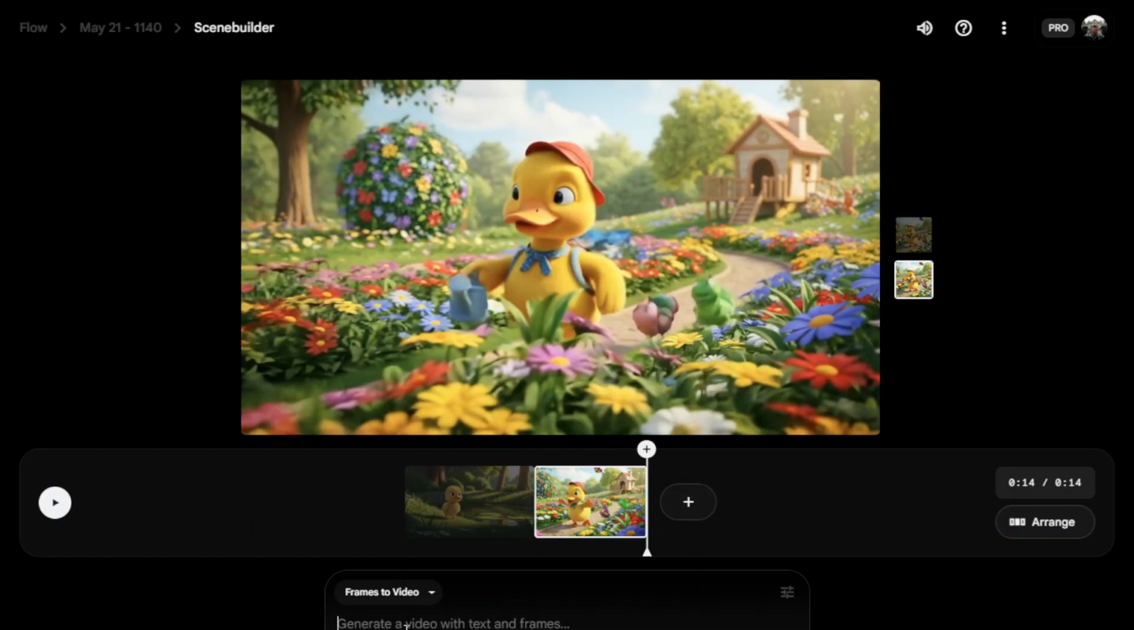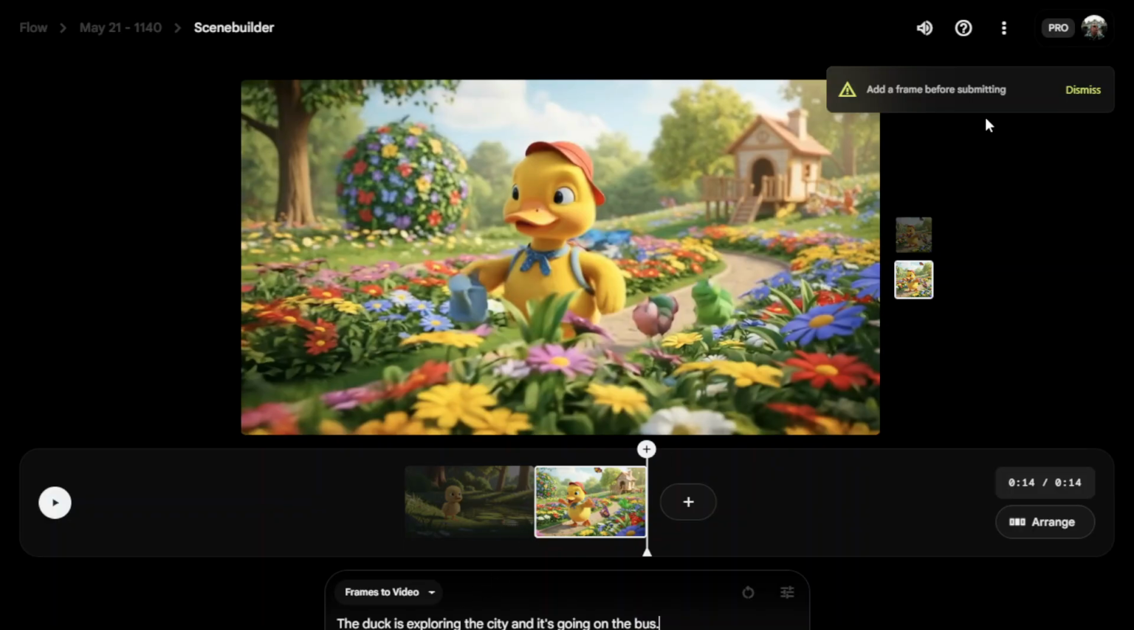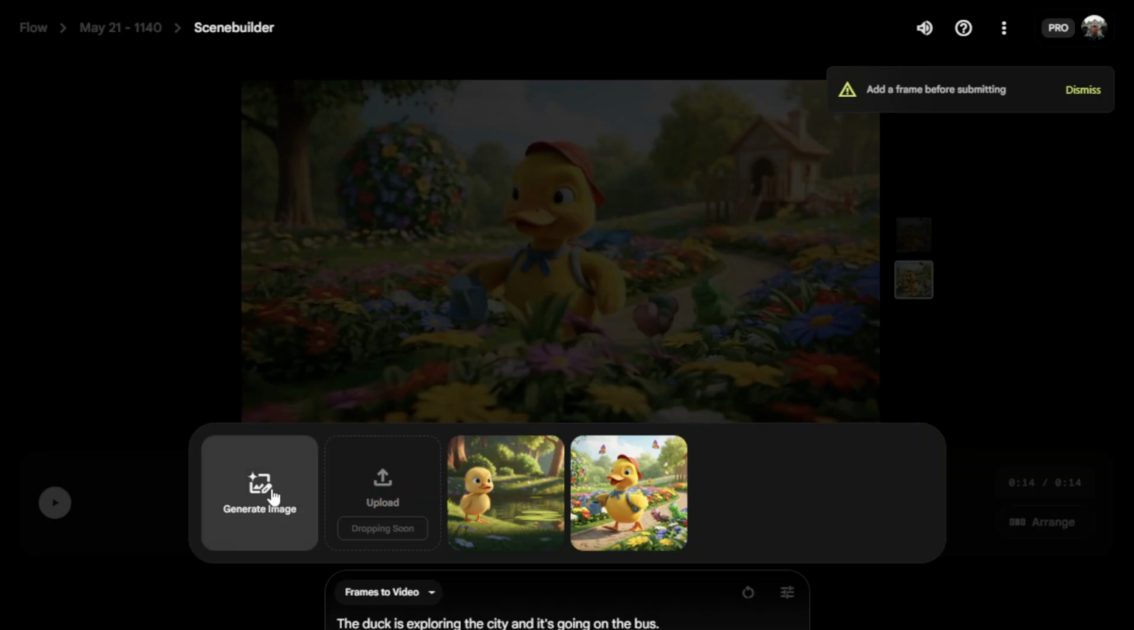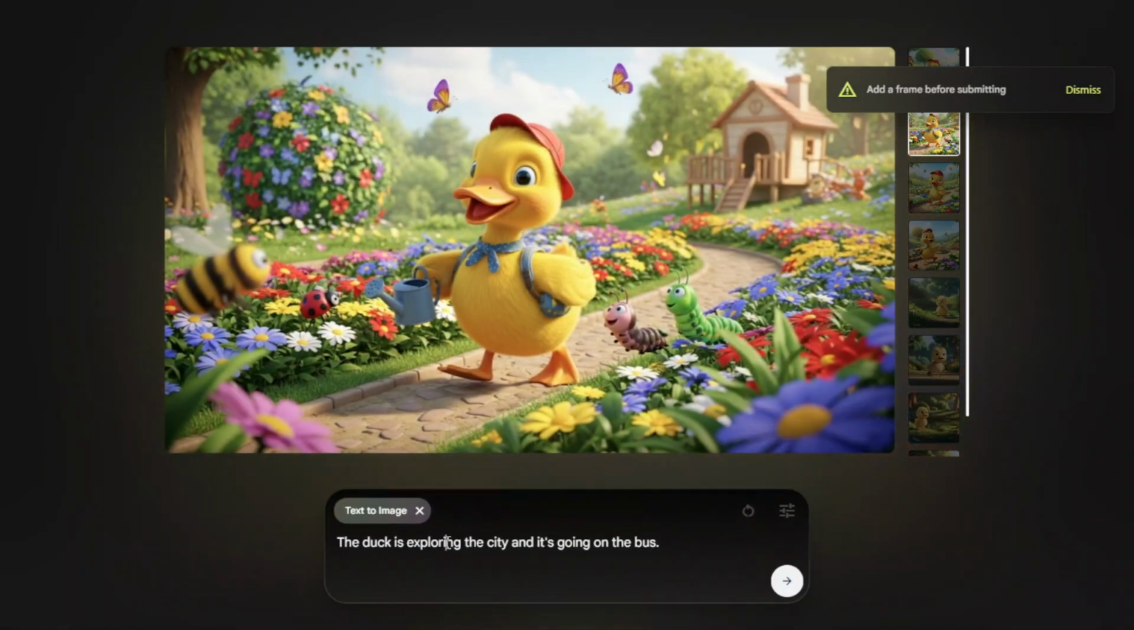The duck is exploring the city and it's going on the bus. So it's kind of like wheels on the bus. Oh, I need to add a frame. So I'm going to copy this. And always remember to maybe copy your prompts so you don't forget it. Going on the bus. So text image.